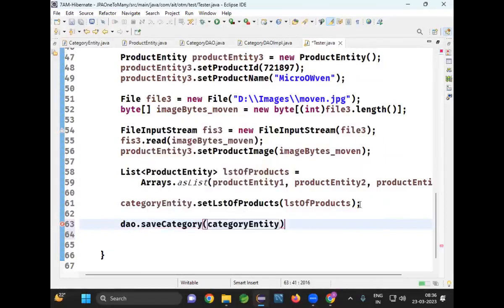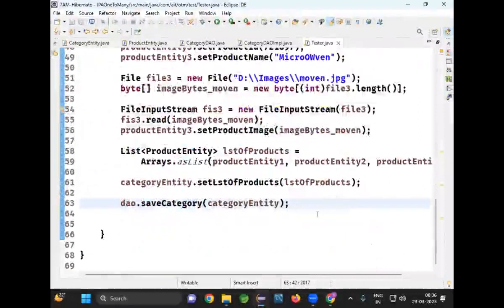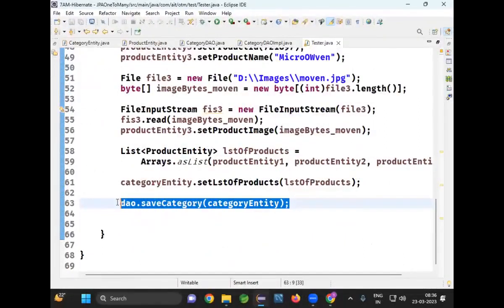Now, DAO dot save category. Let us try. Will this application work for us or not? Only one operation I'm calling. Which operation? Save category is the only one operation I'm calling. That's all. Only save category. Okay. Let us run this application.